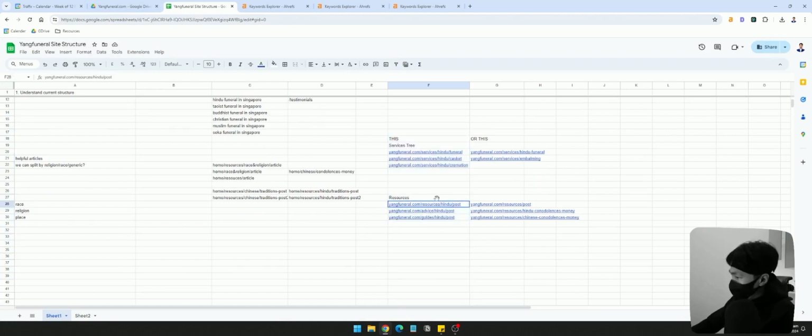Based on this, I'm leaning towards this architecture for the resources, because I'm seeing a lot of informational content that is very race or religion specific. Just now we saw Buddhism, or here can be Chinese, and then this can be the main keyword. So I'm seeing benefits for us to go via this route for the resources.